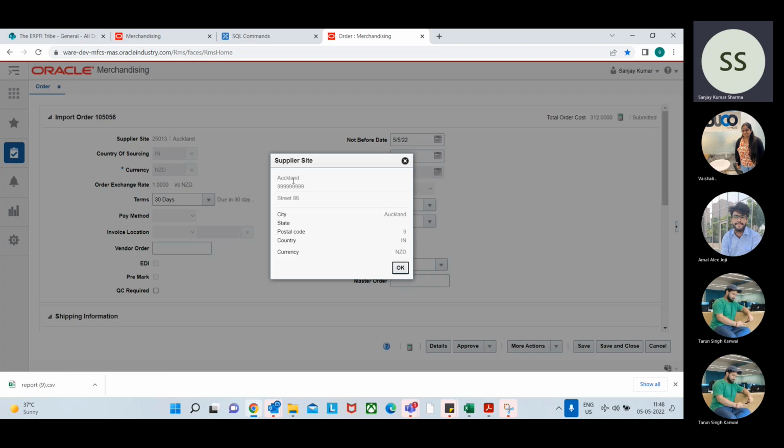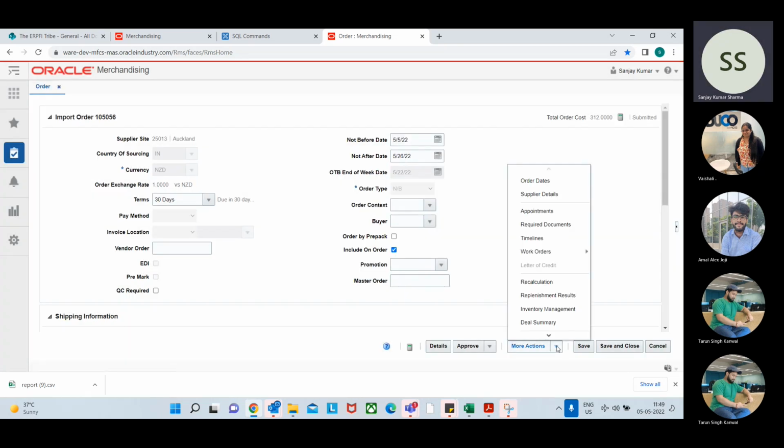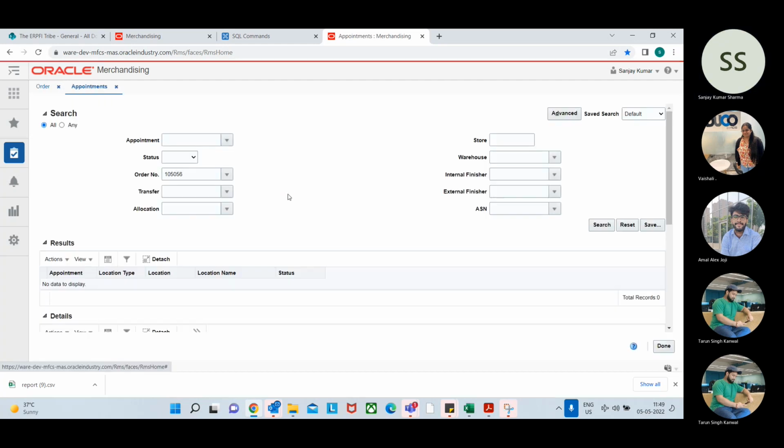No? Okay. So this is supplier details basically. City is Auckland, but the country is India, wrongly set up. I'm just showing you. Otherwise, it can't be an import PO if it is from a New Zealand supplier. Appointments. This is the appointment front end, the search screen. For this order, do you have any appointment set up? It is not showing, no data to display. Which means you need to set it up in order to receive this PO.